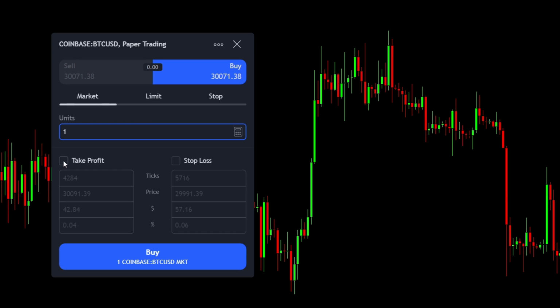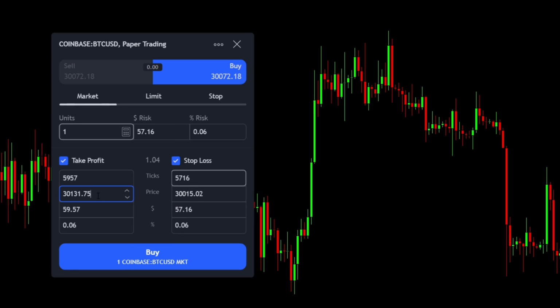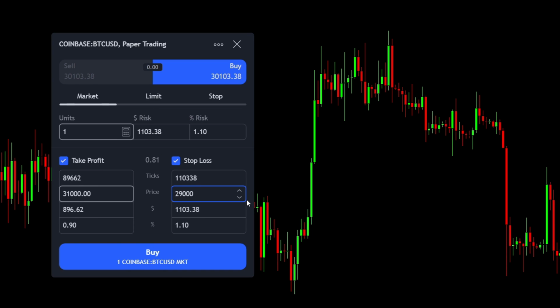We can also set a take profit and a stop loss. The take profit level is the level where your trade will automatically lock in profit. So in the case of a buy order, this is where your trade will automatically sell when we reach a certain price. Let's, for example, set our take profit here at 31,000. This basically means that when or if Bitcoin reaches 31,000, the trade will automatically sell. We can also set our stop loss level here. Let's just set this one at 29,000. That means that if Bitcoin starts to fall down to 29,000, the trade will automatically sell.